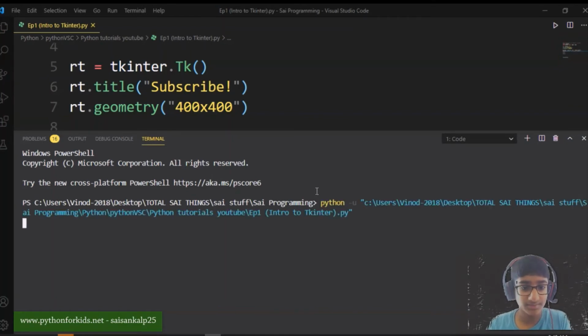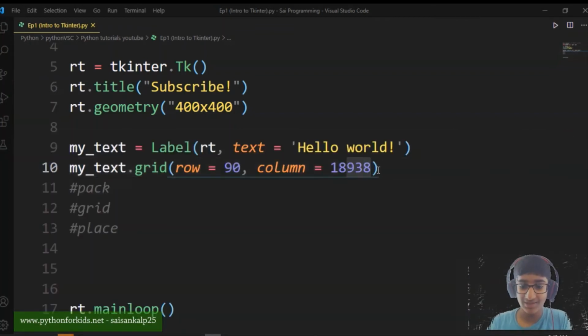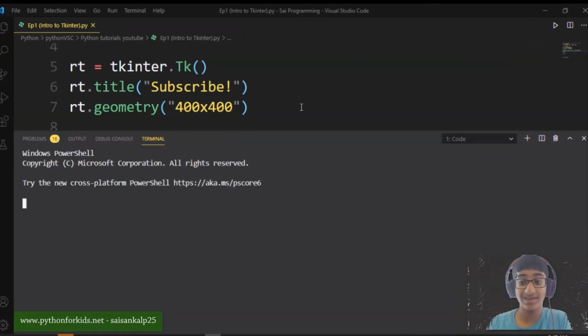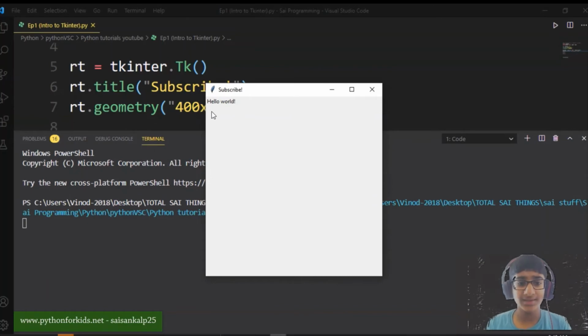Let's just run this. It's showing column out of bound. Oops, I just put a really big number in the column. Let me just put it as 188, although that's a really big number. As you can see over here, it is staying in the same place, and I have saved the code, so it's not about the code error. So guys, think why this is happening.